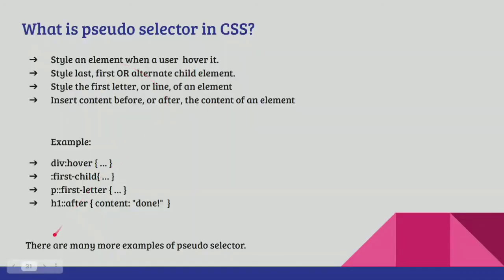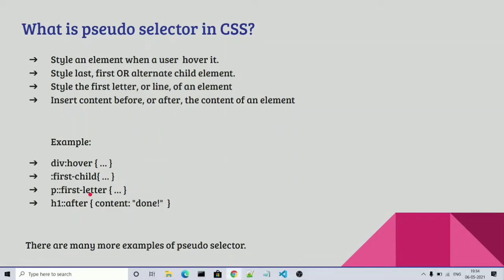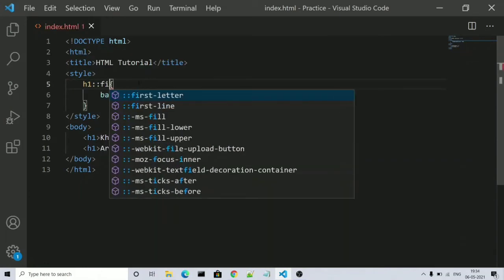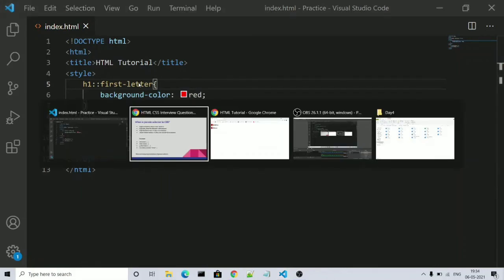Later, we have first letter. That means we want to apply style only to the first letter. So for that, here we can write colon first letter. Yes. Now, first letter of both the things is having background color of red.